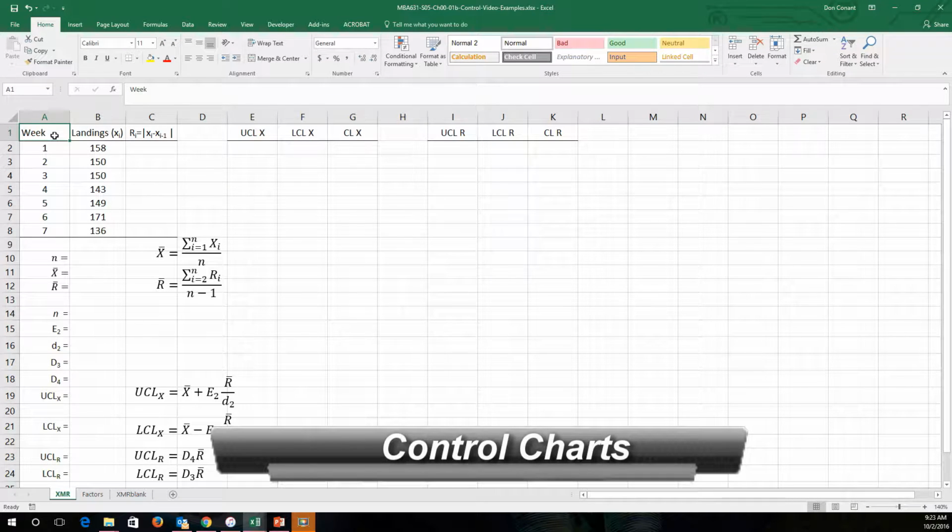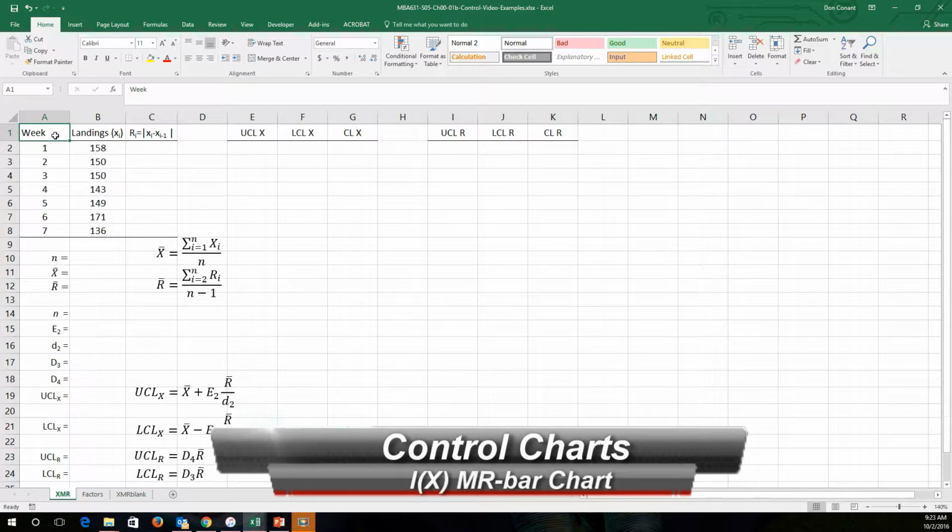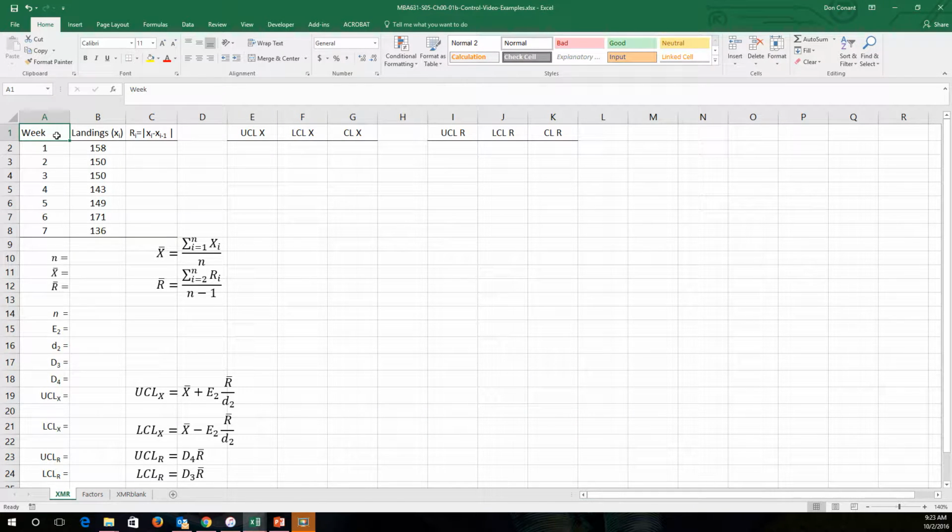In this exercise, we'll construct the XMRBarChart. It is a chart used to track variation process level. That's what the I does, track the variation in the process. And then the moving range, the MR bar, tracks the variation between the measurements that we've taken within the process.